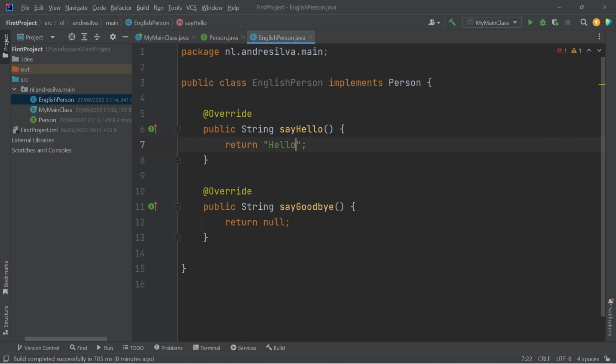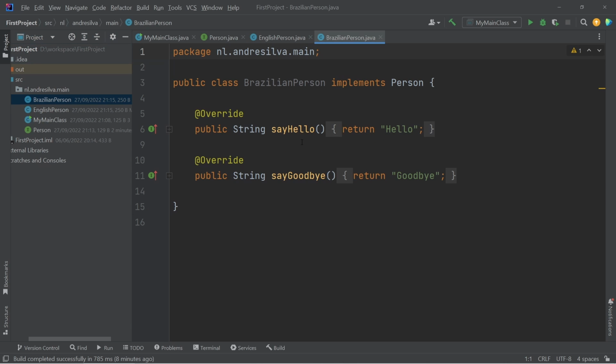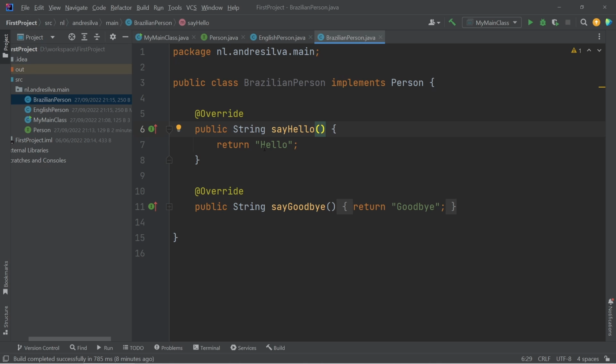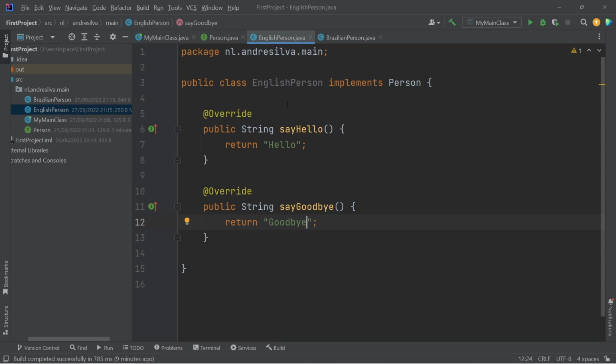I'll type hello and say goodbye. Awesome. I'm gonna just copy and paste it to make my life easier. This is gonna be Brazilian person. And instead of say hello, this is gonna be hola. And instead of goodbye, it's gonna be ciao. So I have my interface, and I have two classes that implement person. We have the Brazilian person and we have the English person.